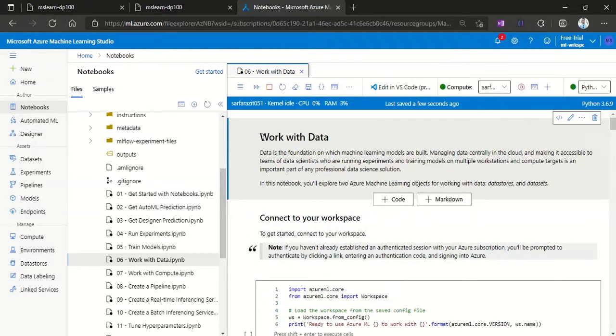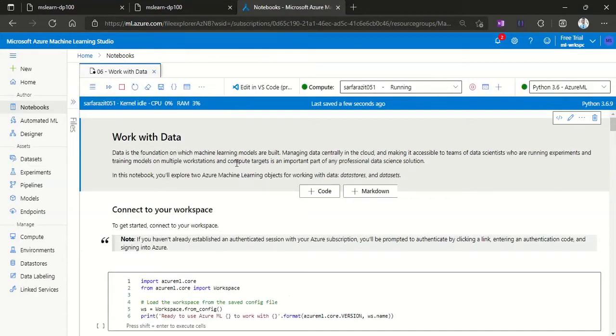Now here we can keep notes as well as run the Python scripts within the Jupyter Notebook environment itself. I'll minimize this sidebar to have more space. So in the sixth hands-on, we have work with data. Data is the foundation on which machine learning models are built. Managing data centrally in the cloud and making it accessible to teams of data scientists who are running experiments and training models on multiple workstations and compute targets is an important part of any professional data science solution.